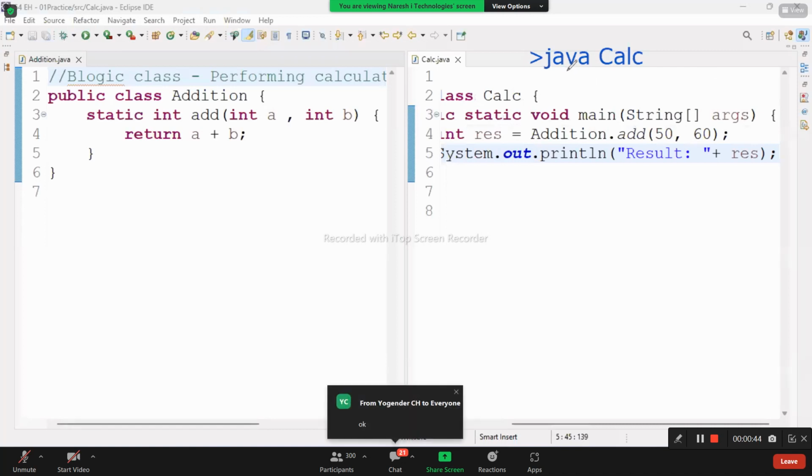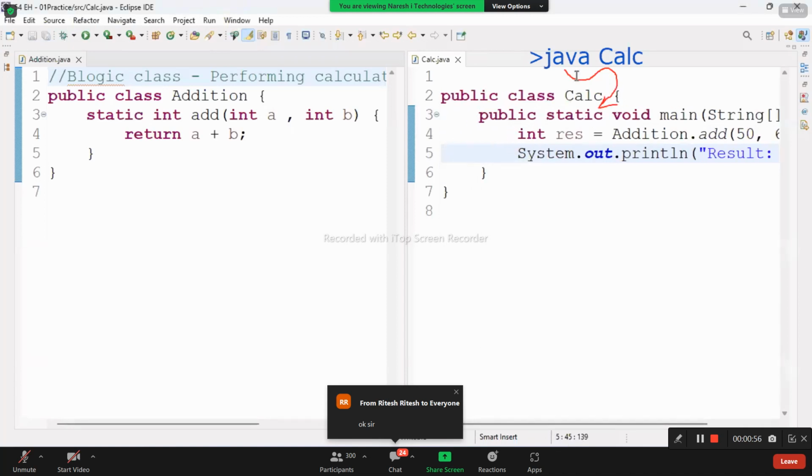When I write java Calc, then the JVM loads the Calc class. Then it searches for the main method. Is there any main method available? Sorry, searching for static variables, right? Are there any static variables? No. Static blocks? No. Then go to the main method.